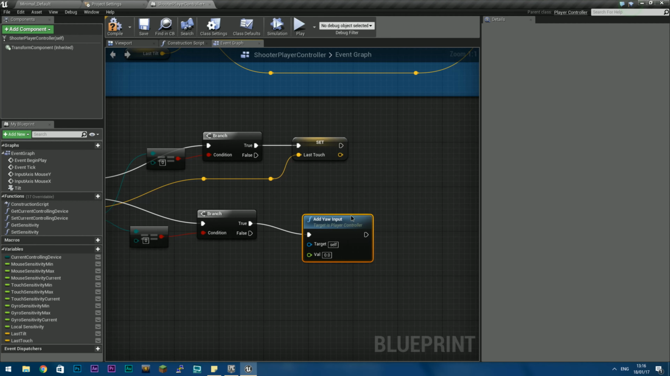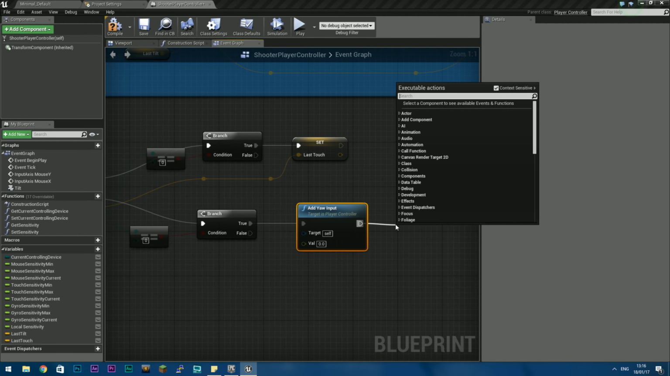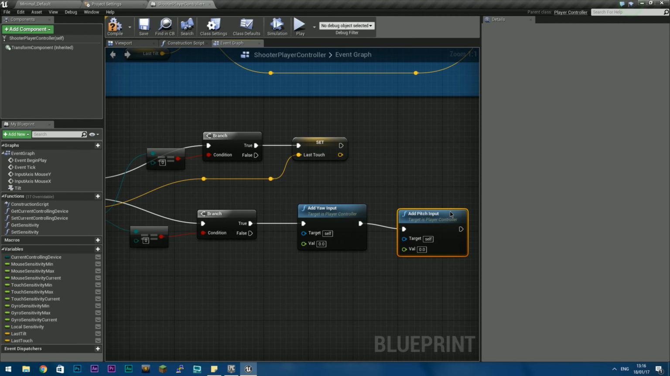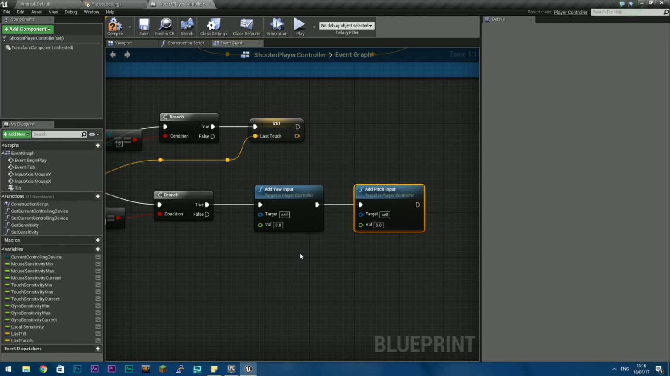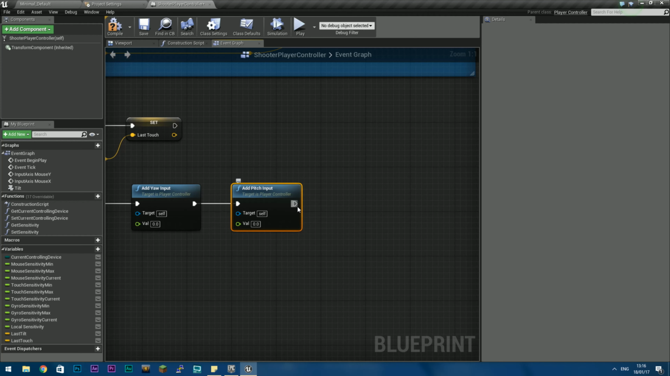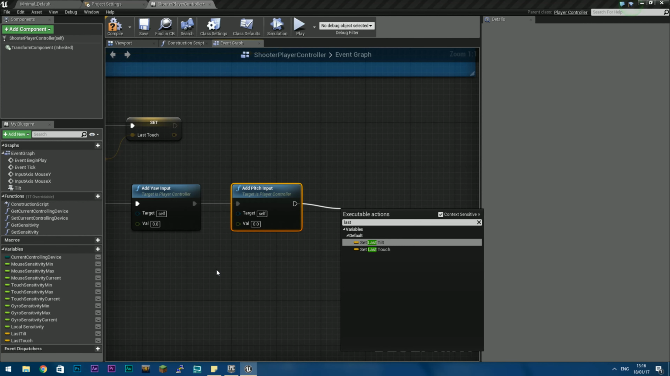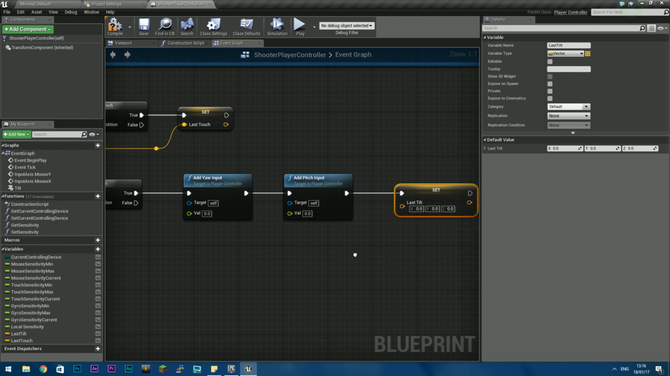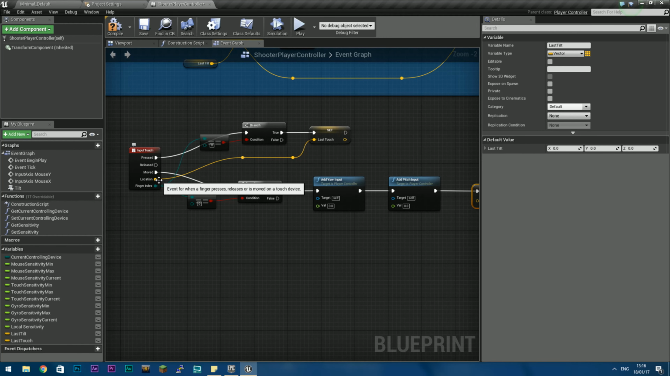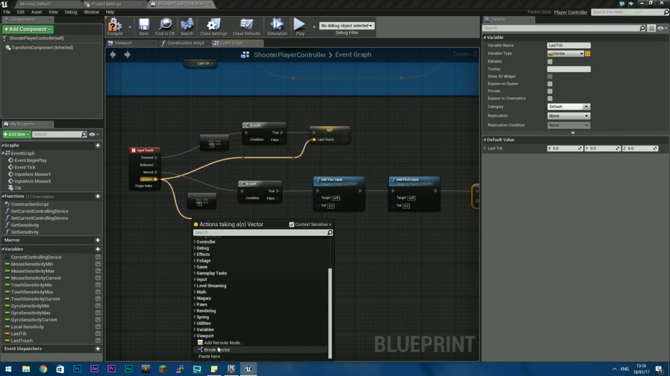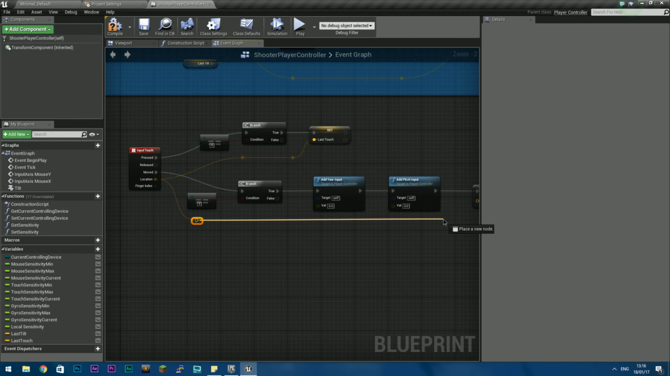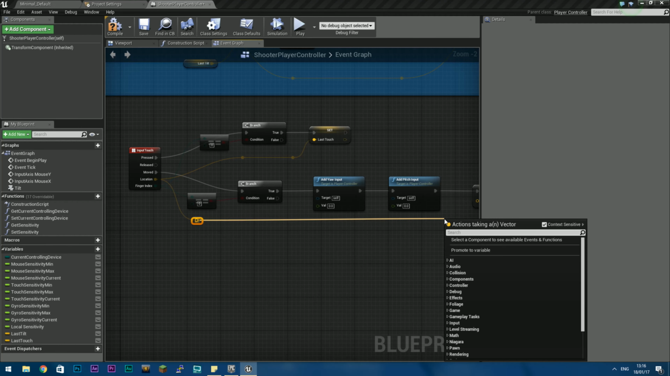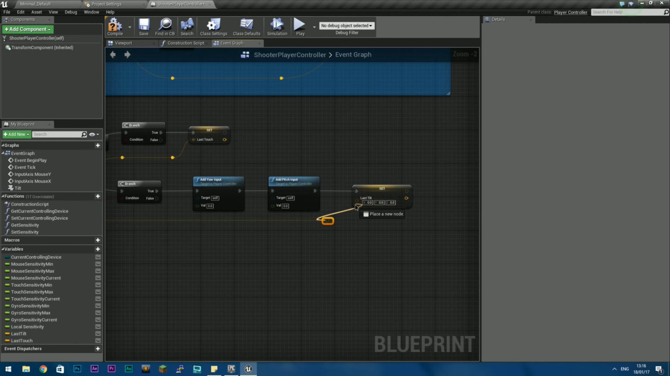All right, let's do add yaw input, and add pitch input. This is going to work kind of in the same way as the gyroscope, where we're going to basically, and then let's go over here, set last touch. We're going to basically be calculating the difference and inputting them. So it's going to work much in that same way. I'm going to add a reroute node.